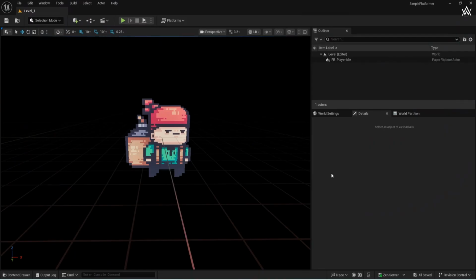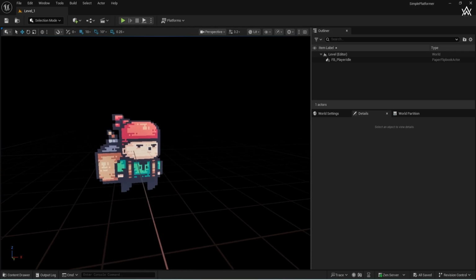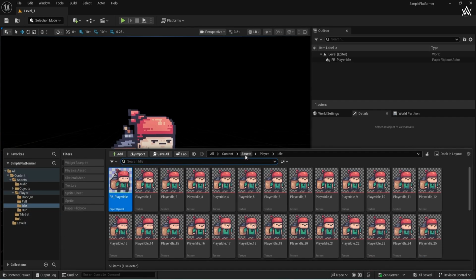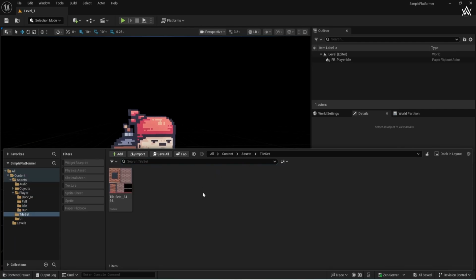We have an idle animation played in our level. Let's create our level background so our player can look good on it, right? For doing that, if we go to assets, we have a tile set, and with this tile set we can create a background level with some walls and some platformer objects.